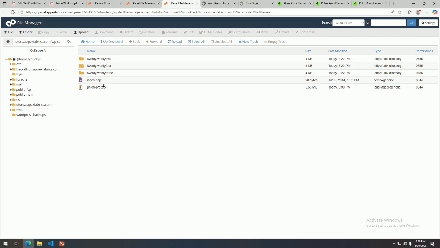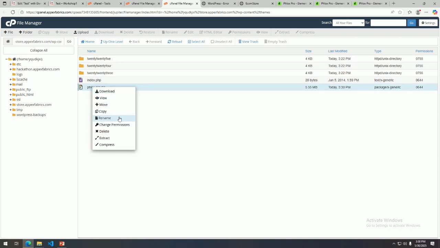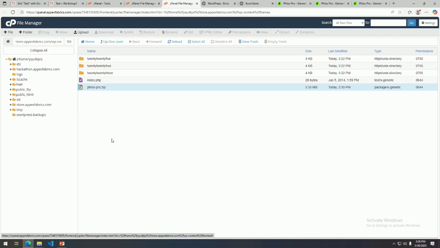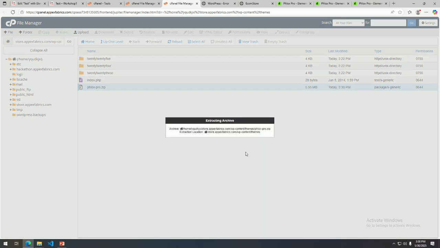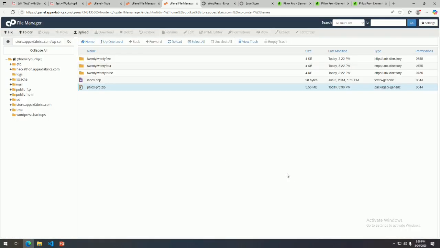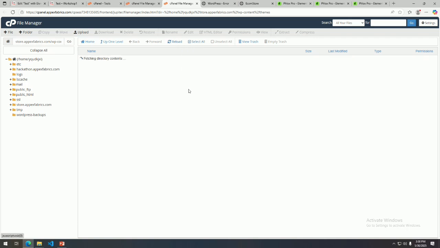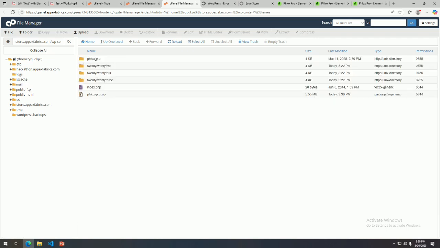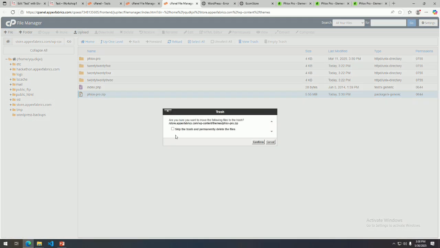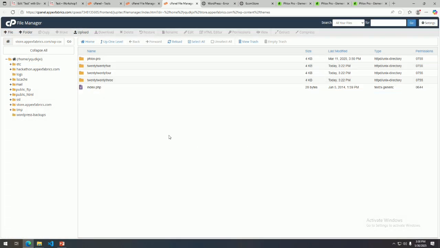So we now have the Phlox-Pro theme among other themes. So we need to extract this Phlox-Pro theme by right-clicking and clicking on extract. Then we'll click on extract. We'll click on close. Then we'll now refresh or reload this page. Okay, you can see this is the extracted file. Now I can delete this other zip file. Click on confirm. So we now have the Phlox-Pro theme.